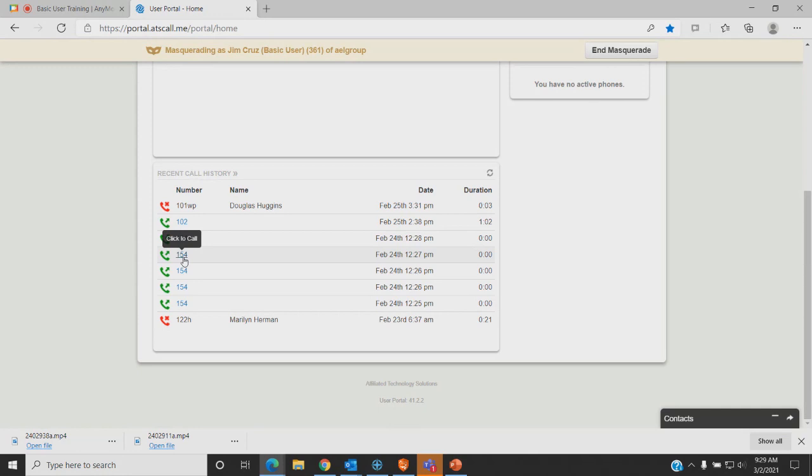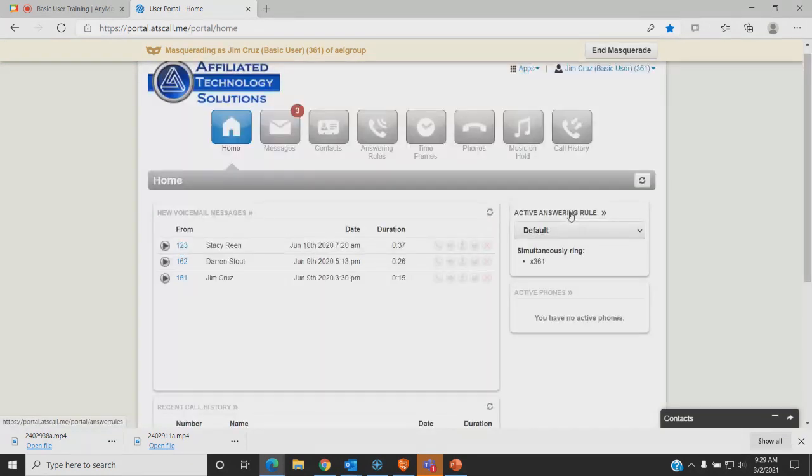But these are just recent calls. If you look back up at the top, you're going to see the last window on the top is your call history, which is going to document all of your phone calls, and we'll look at that here in just a moment. Here on this side, you're going to see active answering rules, which is advanced call routing if needed, and that works with the answering rules window.